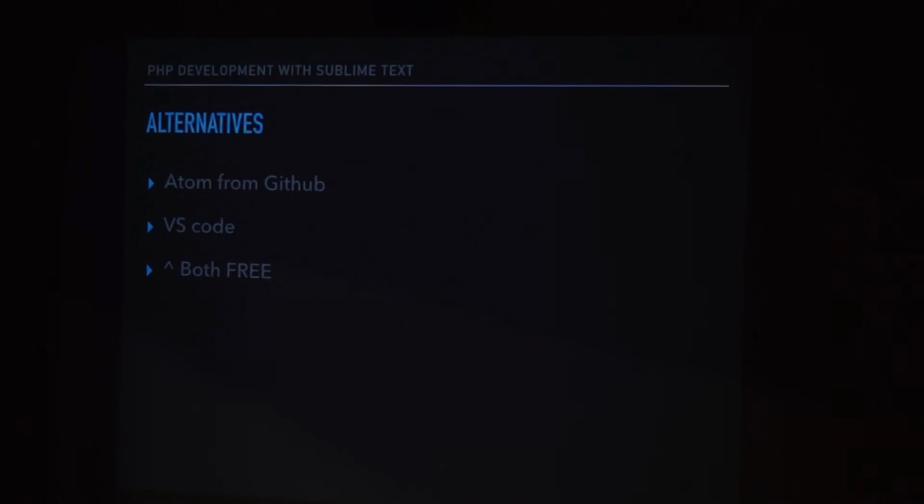Alternatives, I mentioned Atom earlier. So Atom is very, very similar to Sublime Text. It's basically developed by GitHub originally, and it's now open source, and it's basically there as an open source free alternative to Sublime Text.